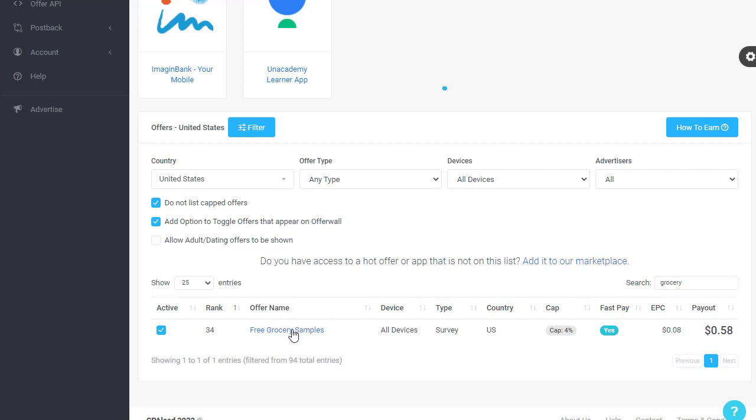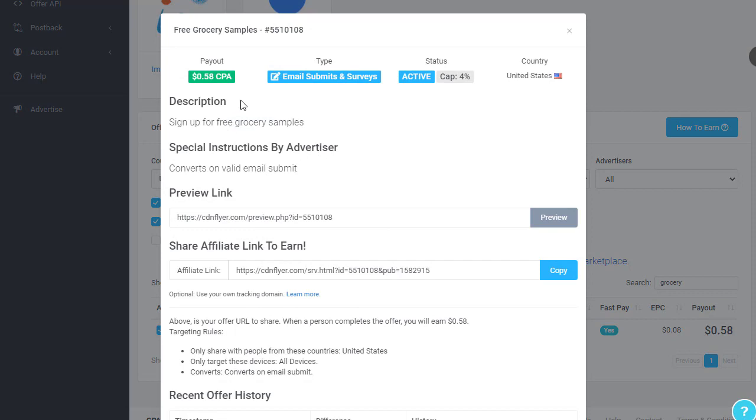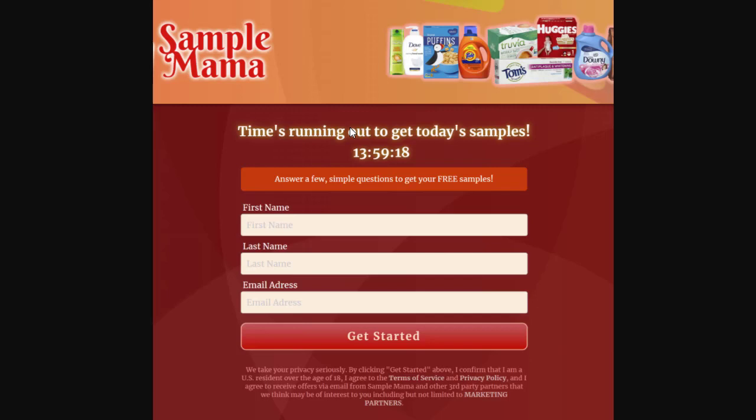Just click on this free grocery samples. Once you click on that, you will see more information like payout type, status, and country, which means they need United States traffic. It is already active, so we just need to benefit from this. Here is the preview. If you click on that, you will see how it looks if we redirect people with our own special link.